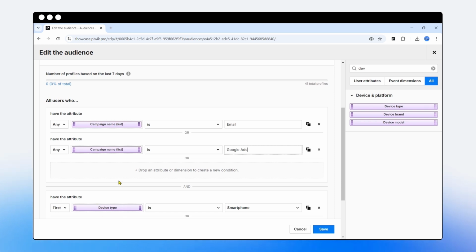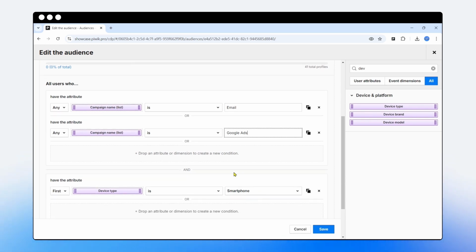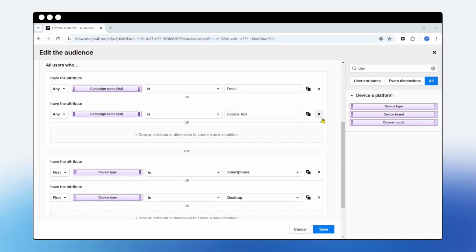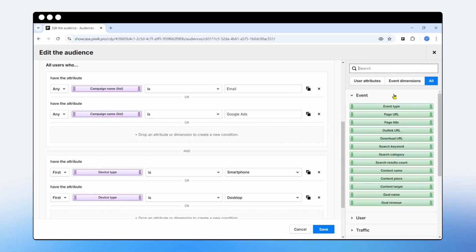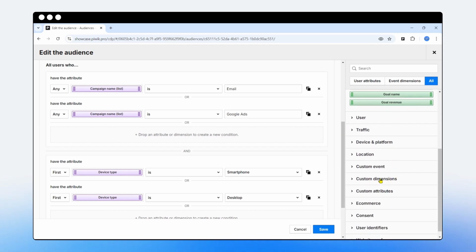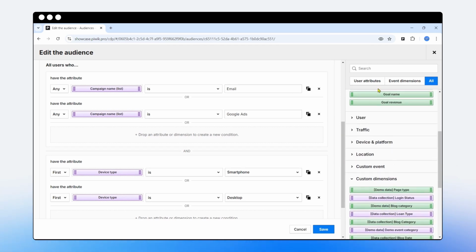And then here, device type. First device type is smartphone or perhaps a desktop, if I were to add it like that. So we can see how we can play with this or and logical operators and arrive at the appropriate condition for our audience. Now, apart from built-in dimensions that we get with the analytics too, any custom dimensions will be available in here as well. So we have access to all different custom dimensions.